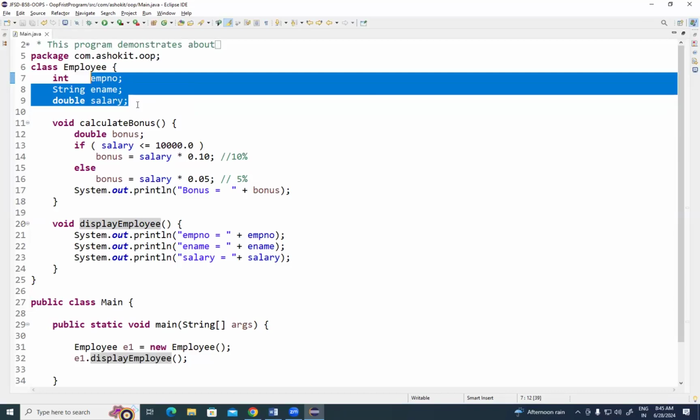There is a default constructor. That constructor will do this work. Am I clear with you? Are you writing that constructor? No. Who wrote it? The Java compiler. It is called the default constructor.